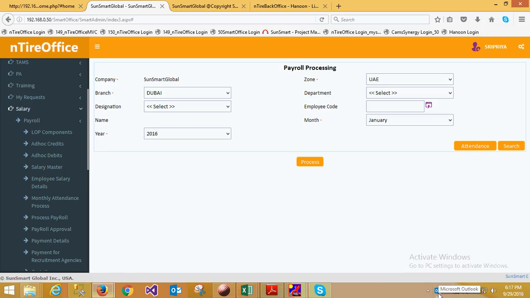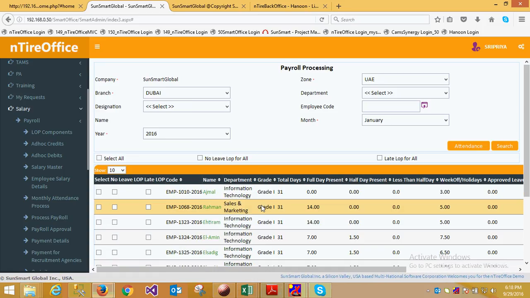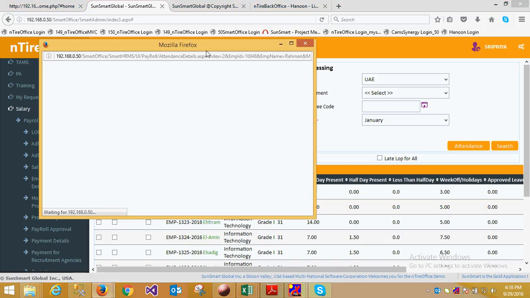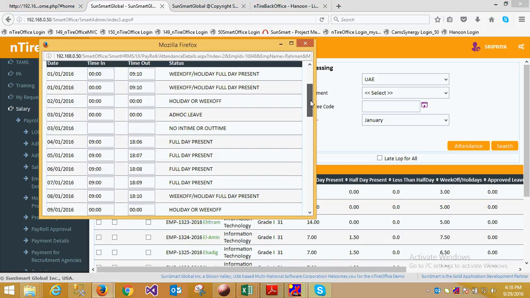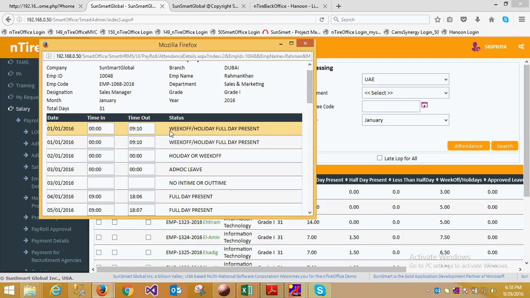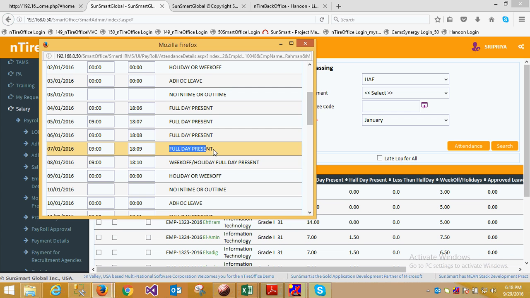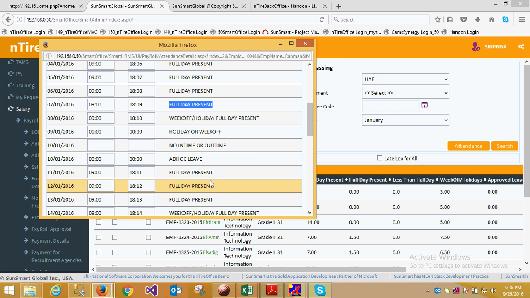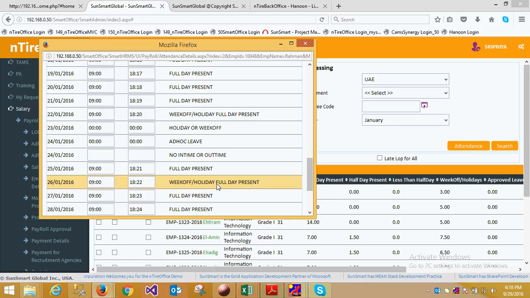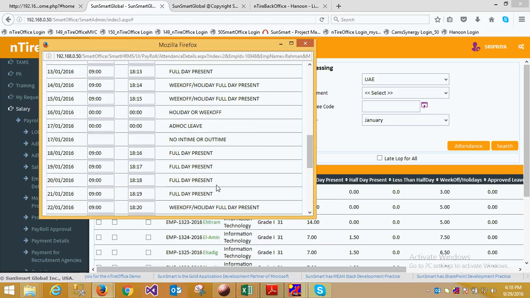What are the requests that have been raised in the system? Based on the requests raised in the system and the biometric information, the attendance is processed using this attendance button. Once the attendance is processed, it will be displayed here. If you take a specific employee, we will be able to see the in and out of that employee, whether it is a week off or a holiday, whether it was an ad hoc leave, whether he is a full day present, and whether he has an in time or out time.